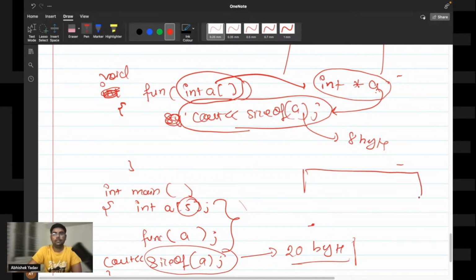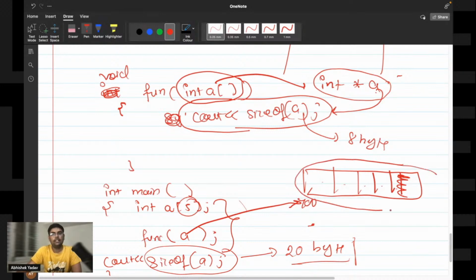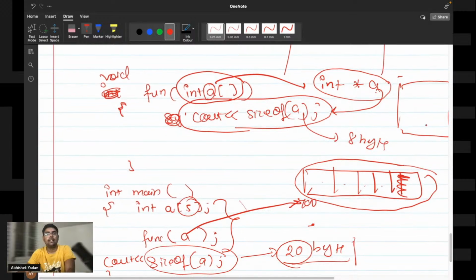Here we have this 5 block, right? And this is 700. So this a is pointing to 700, and because of this 700, it is going and taking all the bytes that are allocated to the array, and it is printing 20. But when you are passing it to a function, then inside this function, this a is acting as a pointer.